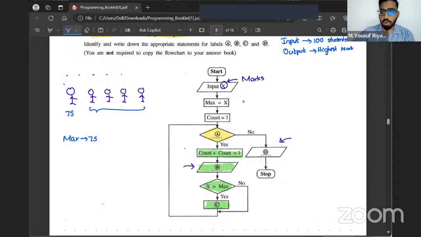Exactly. Now in the program, the only output we have is the highest marks. The highest marks is output at the end, after you go through all the values. So it looks like okay, this is going to be the output. Maybe this looks like it's going to output the highest marks. Again, it's not a confirmation, it's just an assumption.